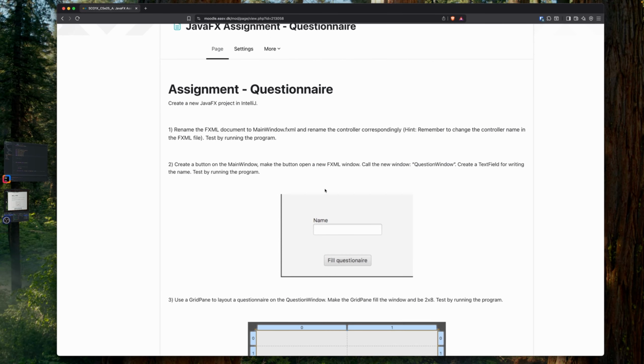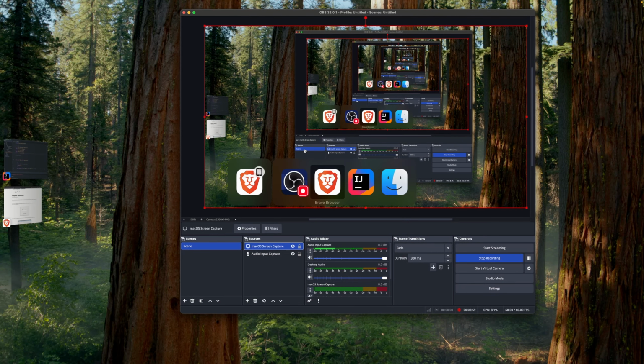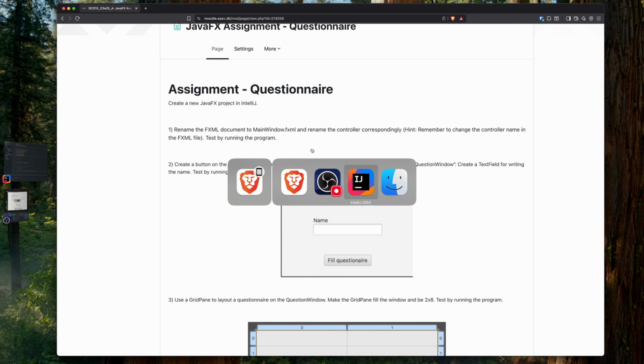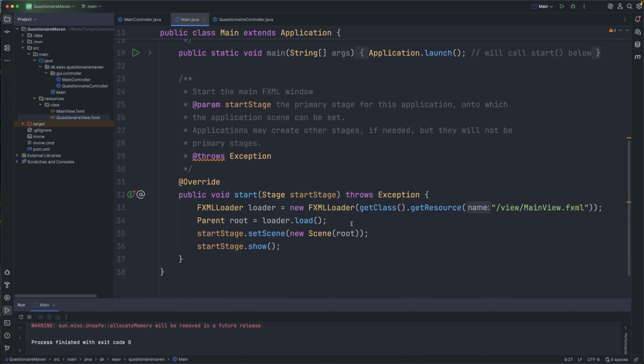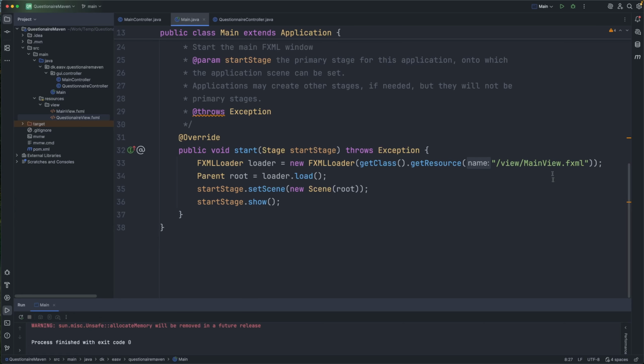So the assignment says here that we should create JavaFX. We've done this. We need to rename a lot of files here. Main window, we need to create a controller. We have that. Remember to change the controller name in the fxml file. Test by running the program. So yeah, if we head over to IntelliJ, we can see that if we go down to the start, we have main view. It's going to launch that the normal way.